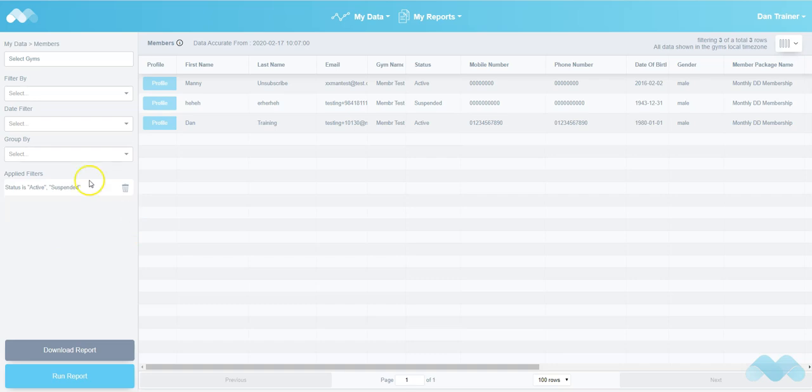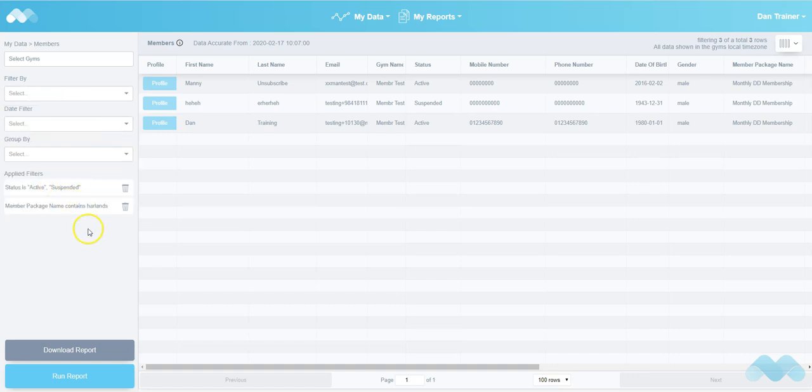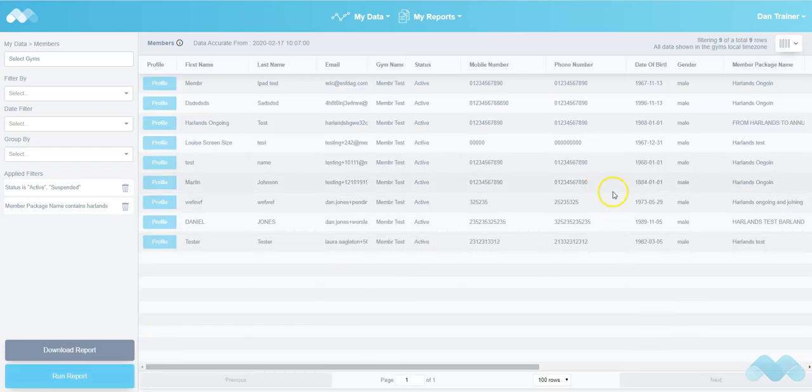Maybe I don't want to be that specific. If I click on the bin next to a filter, I can remove it. This time I'm going to try member package name contains Harlan's. Rather than using is, I'm no longer looking for a specific package name, but rather any that contain the word Harlan's. I know I've got several different packages on this site which contain that word, and I can bring those all back using this filter. We can see here I've got packages both old and new, all containing the word Harlan's.